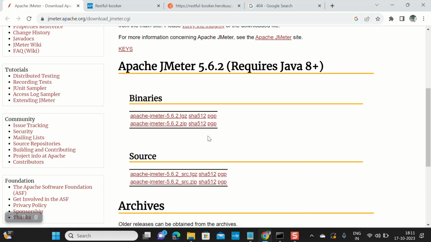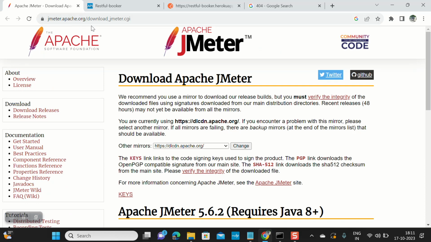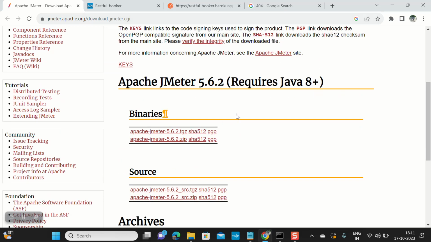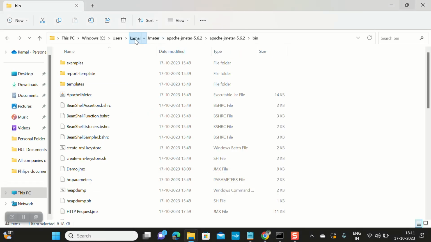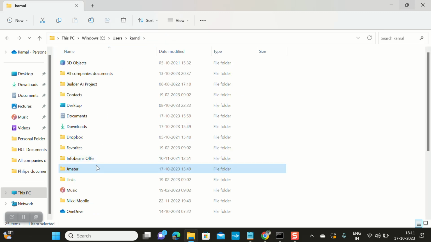So let's start. Go to the apache.org website, jmeter.apache.org. Download these binaries. It will download a zip folder automatically, like this. I have already downloaded this zip folder.